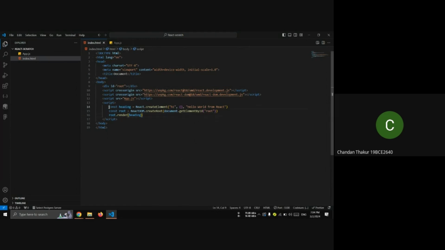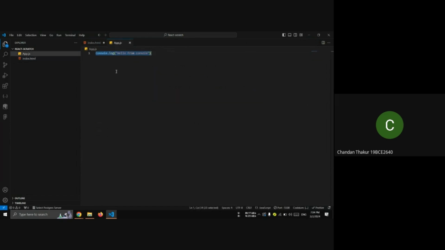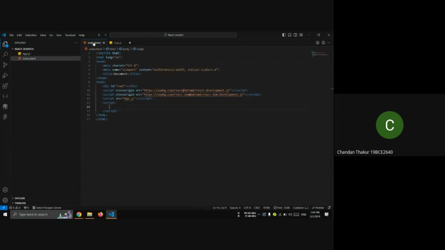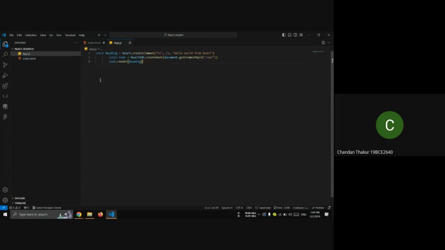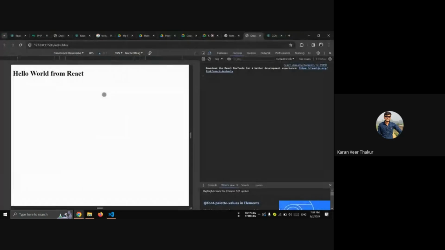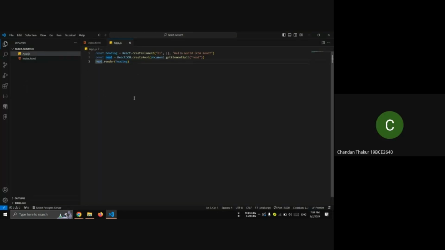And if we want, then we can write this here also, right? Without writing here, can we write? Yes, it is connected. Will it work? It will. Okay, yeah, it is working. So this is the React application.